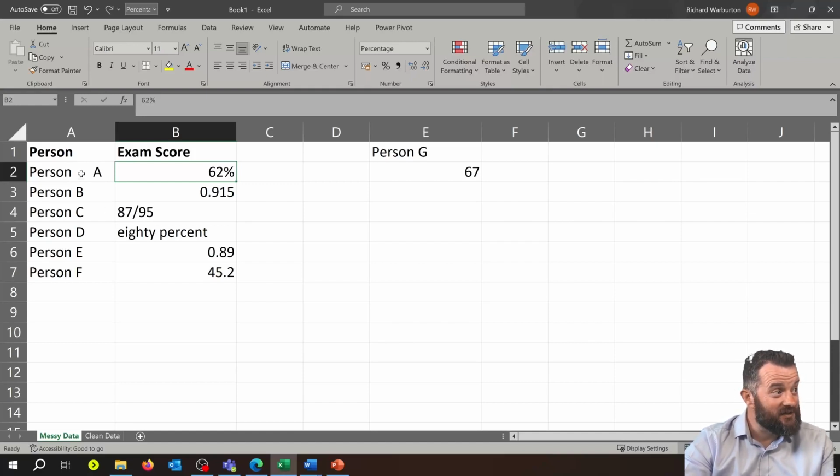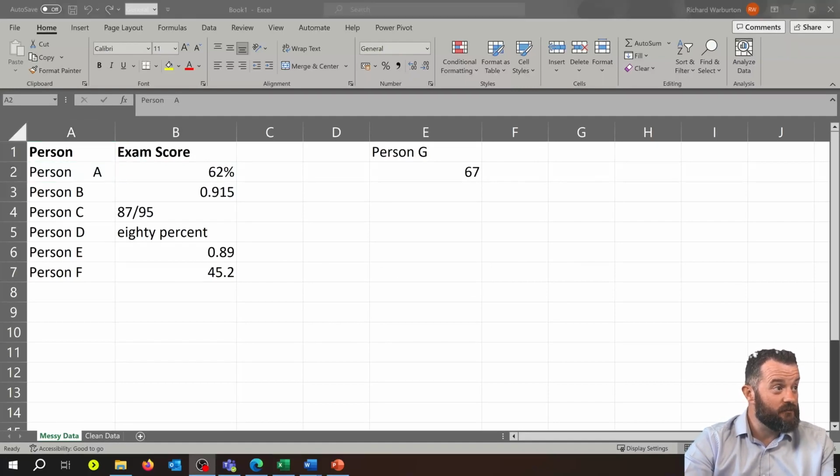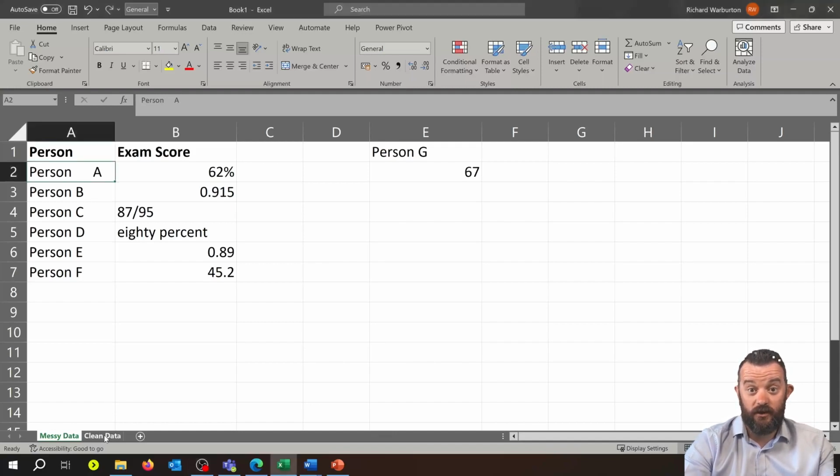We've also got inconsistent formats here. So you can see over here for person A, there's a number of spaces between person and A. Now that may or may not be important for the analysis, but it is inconsistent with the other results. And we've also got one random person, person G, over here in column E on the data. This data set is messy. If we want to analyze this data, then we are going to have to put some effort in to clean it. Now that naturally poses the question, what does a clean instance of this data set look like?